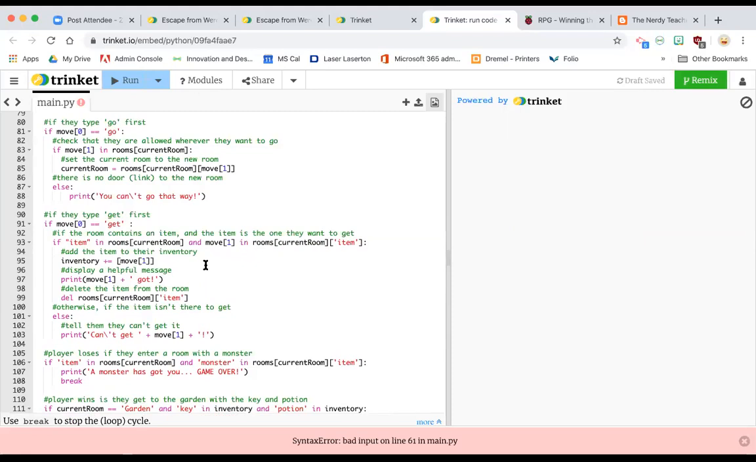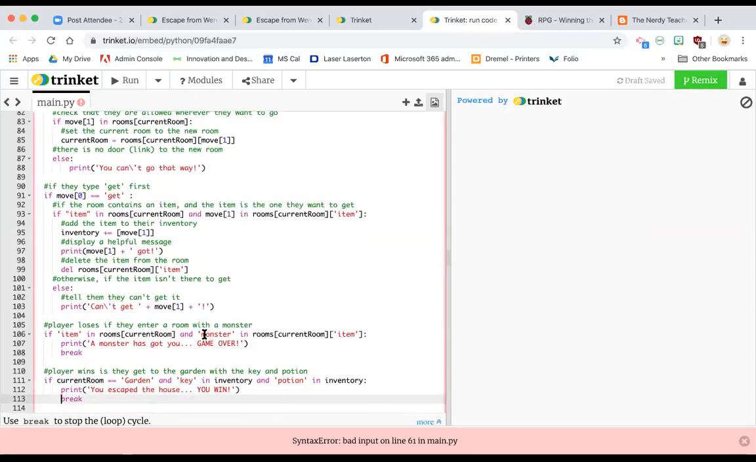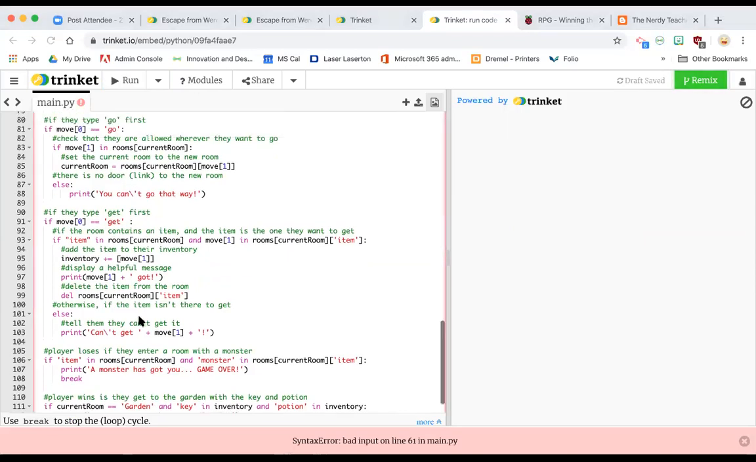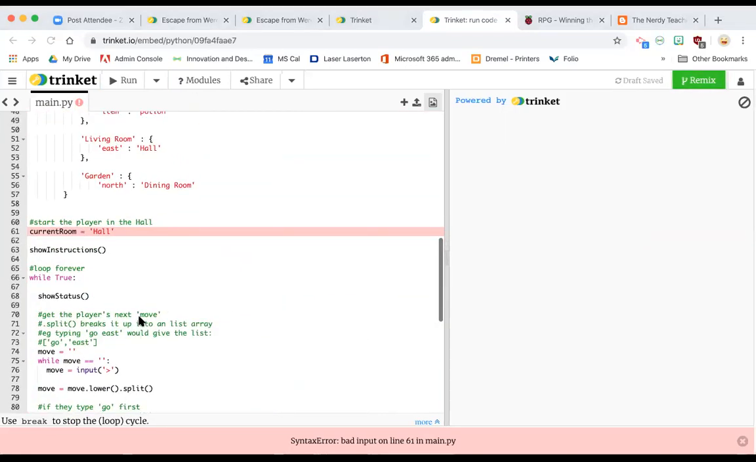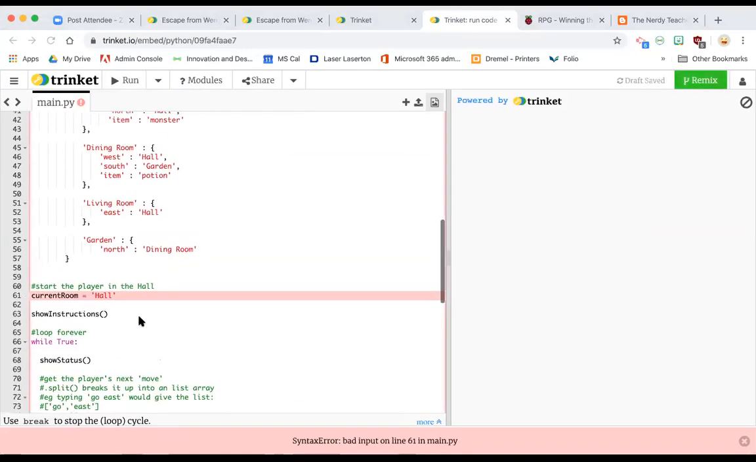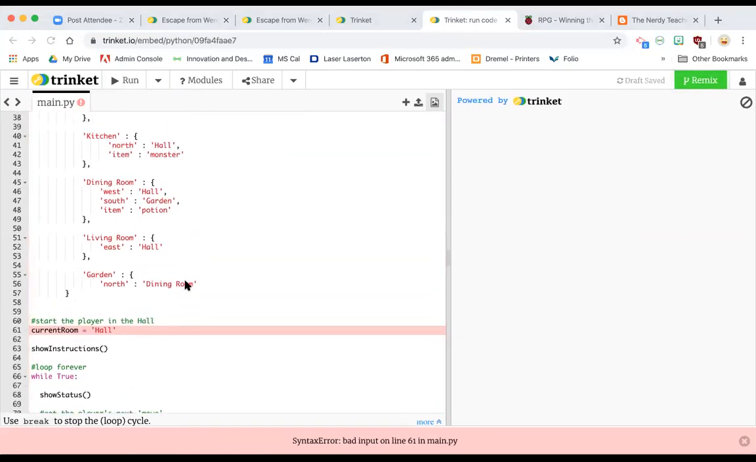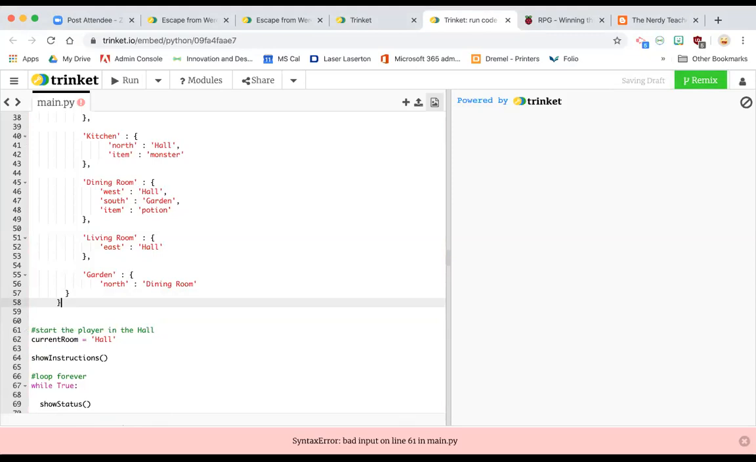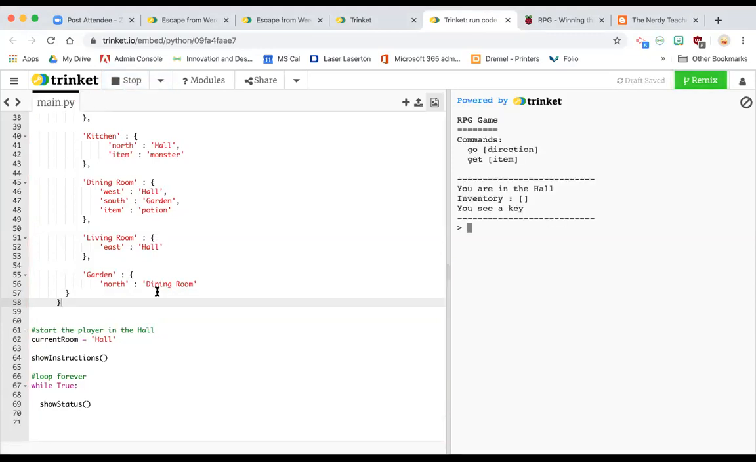So, oh, looks like I've made a mistake somewhere. And it says I made a mistake. I did put on line 61, current room is hall. Let's see where I made a mistake somewhere in my code. Oh, and this is where I made my mistake. I forgot to add this final one here. And there you go. Another common mistake. I totally did on purpose to show you the type of mistakes that you'll make.